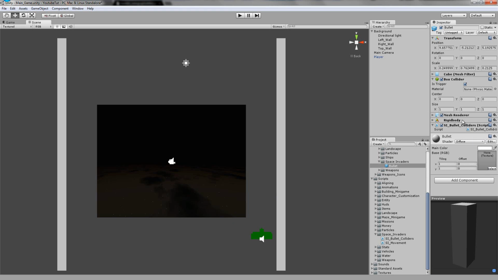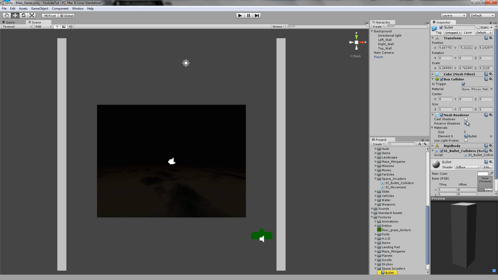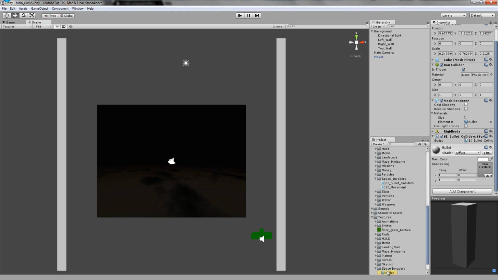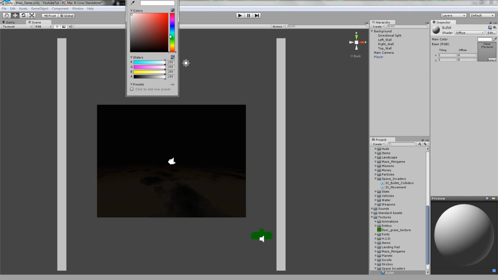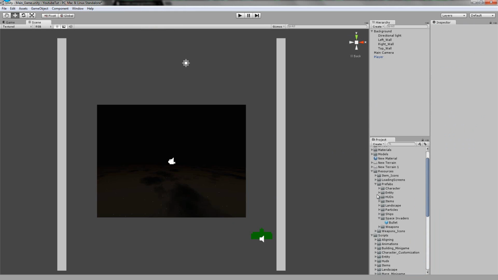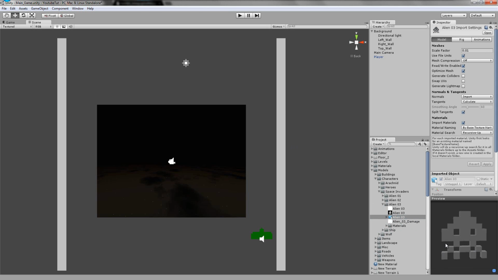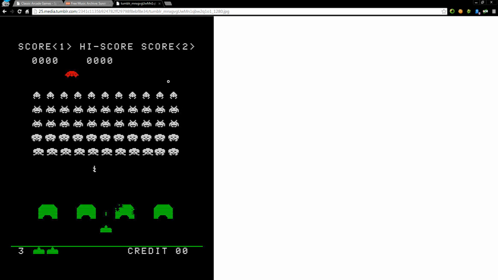So first let's change the colour of the bullet. So material here. That one. I'm going to tick off cast shadows and receive shadows, because we don't really need shadows on it. And it'll be green. There. Perfect. So now I've got a green bullet. I'm going to actually find our models folder, which is here. And I'm going to get one of the aliens, and I'm going to find which alien it is, because I haven't got a clue.